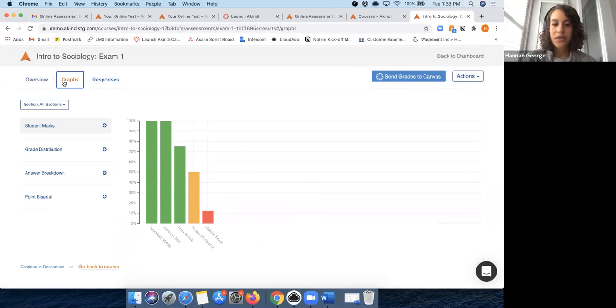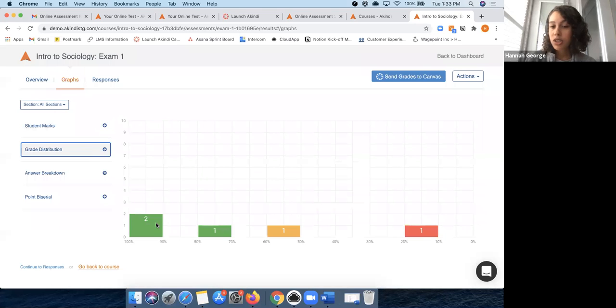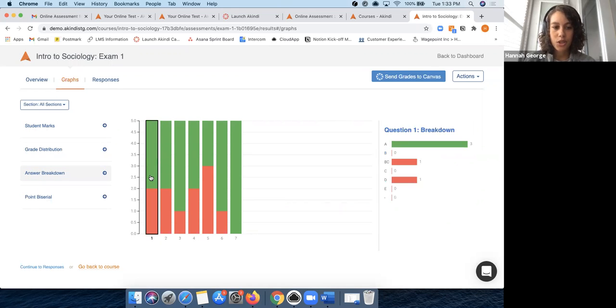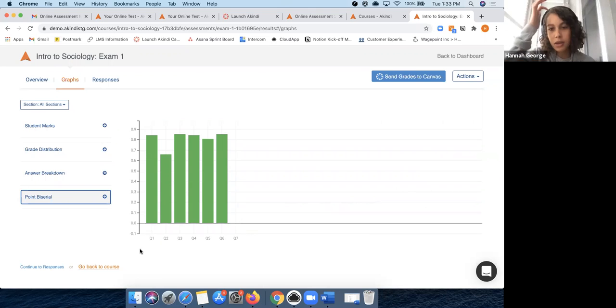Then on our graphs, we will see the breakdown for each of the students and the grade percentage they've received, and the grade distribution for the course roster as a whole. On our answer breakdown, we'll see the number of correct versus incorrect responses for each question. If I click onto any of these bars, I can see the breakdown of how many responses have been selected for each option. And finally, we'll see the point biserial, the discriminatory score for all of the questions on the test, not just the ones that Akindi has decided to call attention to.